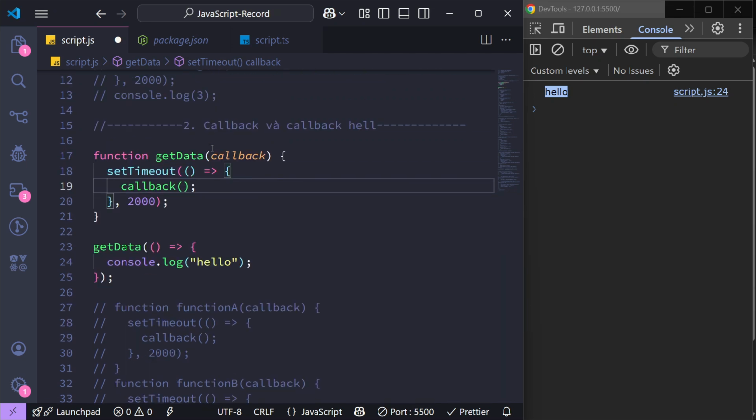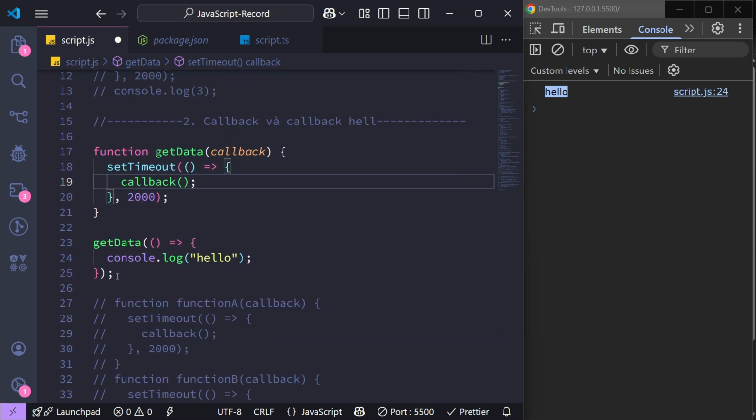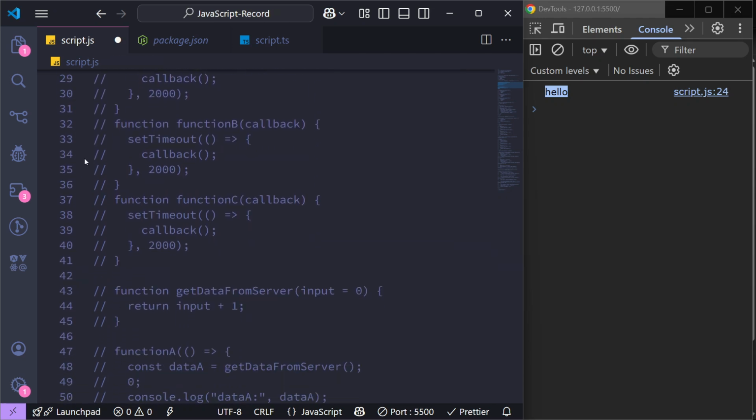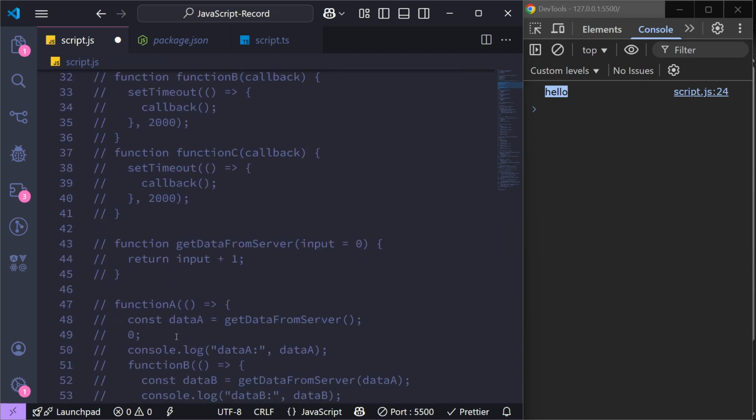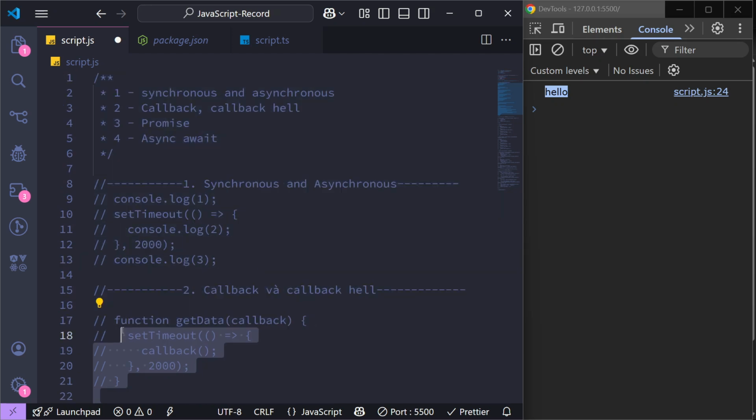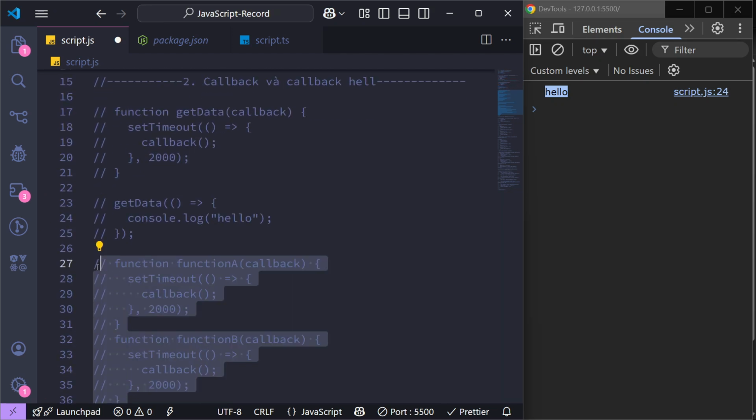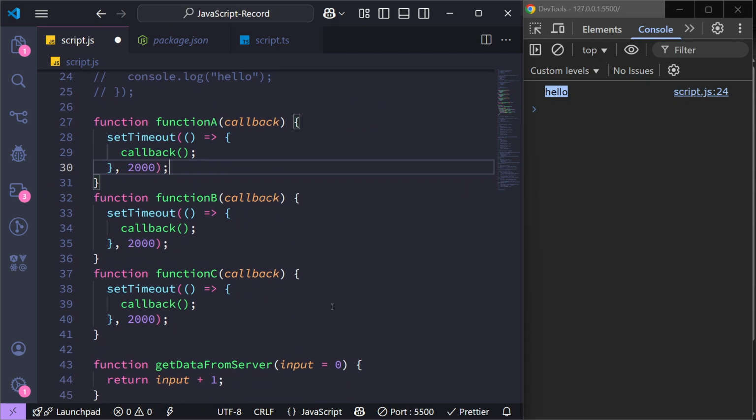Now we go through the callback hell problem. Here, I will open the comment to see the callback hell problem. In another example, we have three functions: function A, function B, and function C. In each function, we also have a callback function as a parameter. The callback function will be called after the 2 second time delay of setTimeout here.